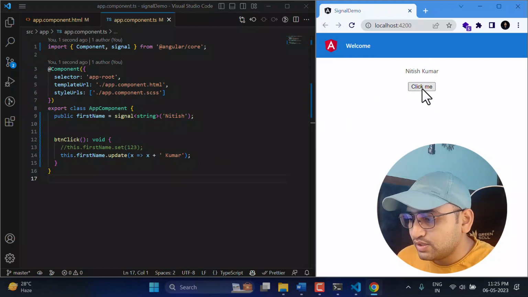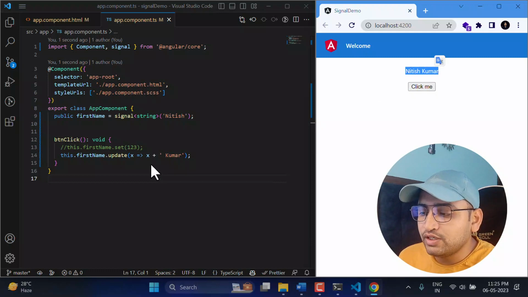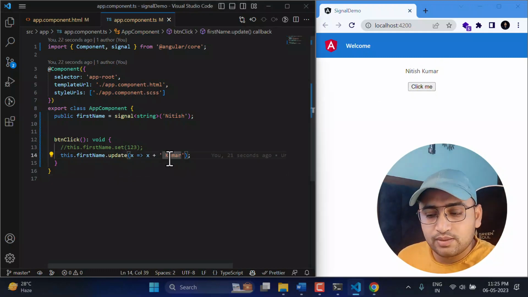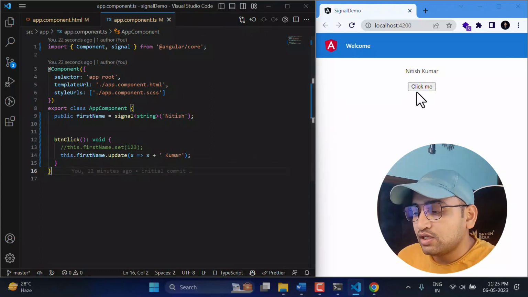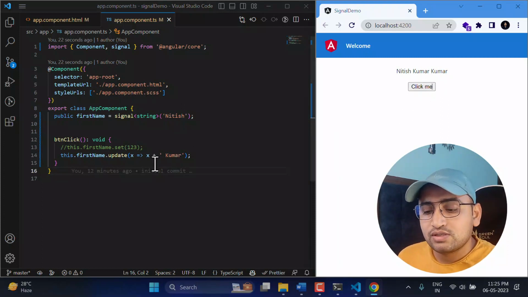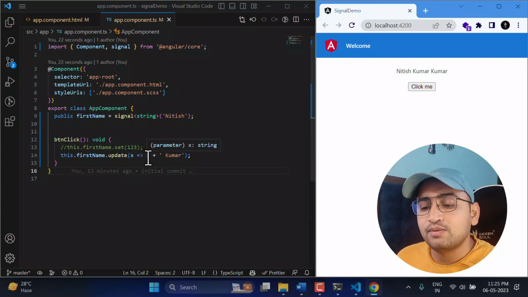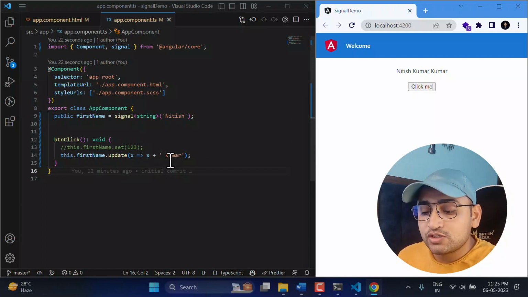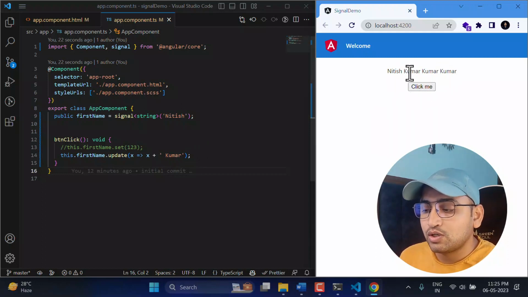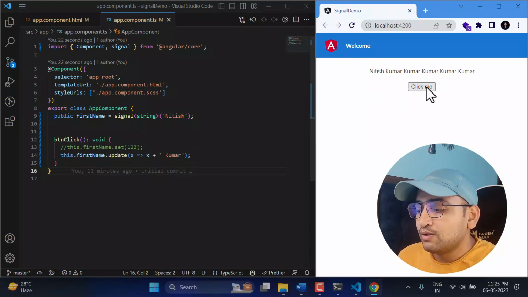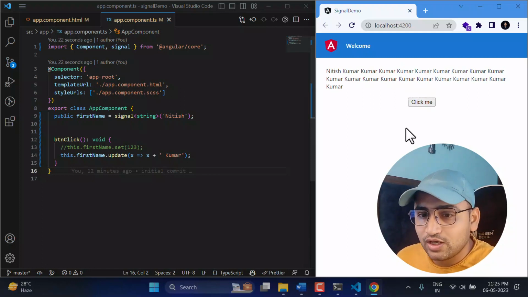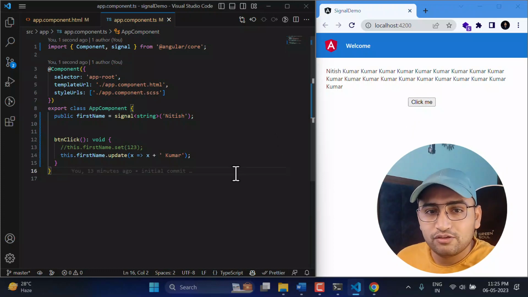Here we are on this browser. If I click on this click me, then you will notice we are getting this entire value. It means this update is working with the latest value of this signal and it is appending this Kumar to that name. If I click again on this click me button, then you will notice we are getting one more Kumar, right? So whatever value we have in this signal, it appends Kumar every time I call this particular code. What is the current value? The current value is Nitish Kumar Kumar. Let's click one more time. This time you'll notice Nitish Kumar Kumar Kumar. We are having it 3 times. No matter how many times I click over here, we will append this value every time, right? So this is how this update function works.